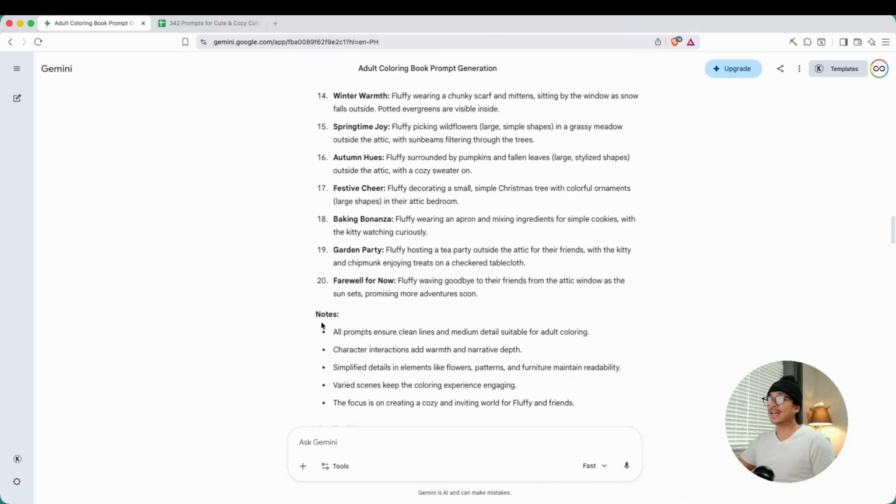Now here with the notes, all prompts ensure clean lines, medium detail suitable for adult coloring. Character interactions add warmth and narrative depth. Simplified details and elements like flowers, patterns, and furniture maintain readability. Varied scenes keep the coloring experience engaging. The focus is on creating a cozy, inviting world for Fluffy and friends.